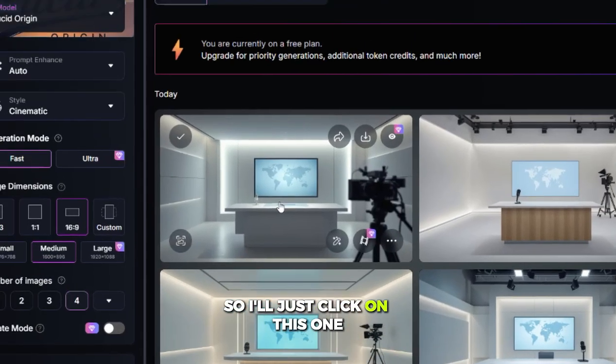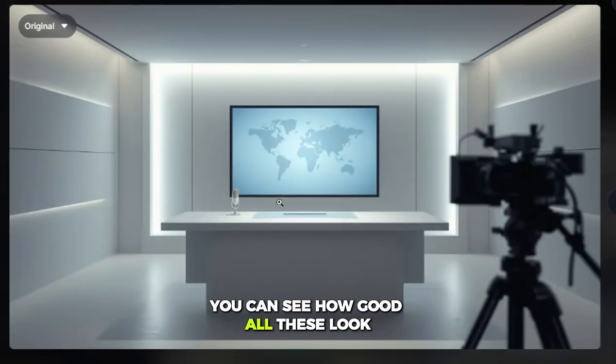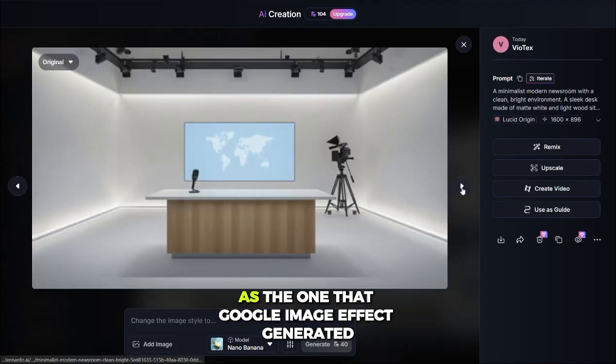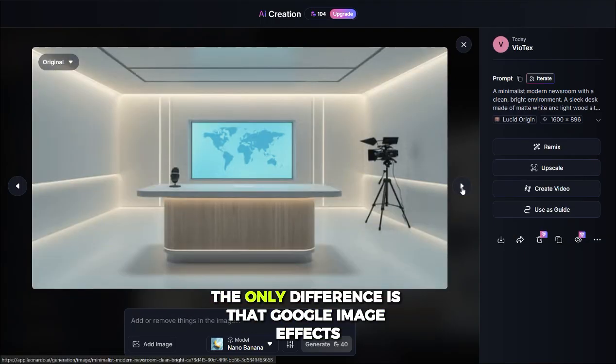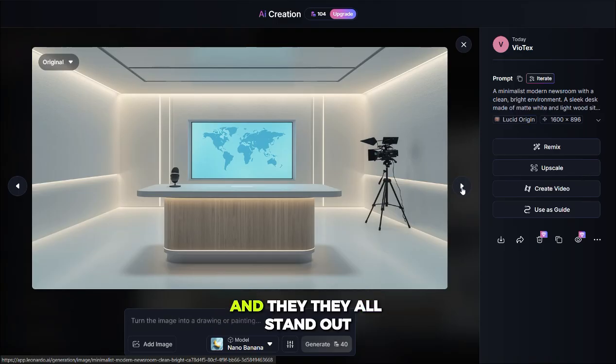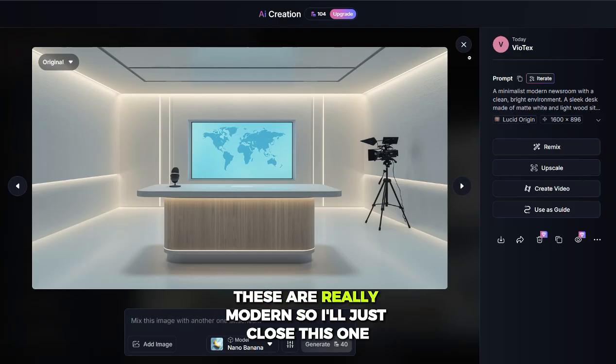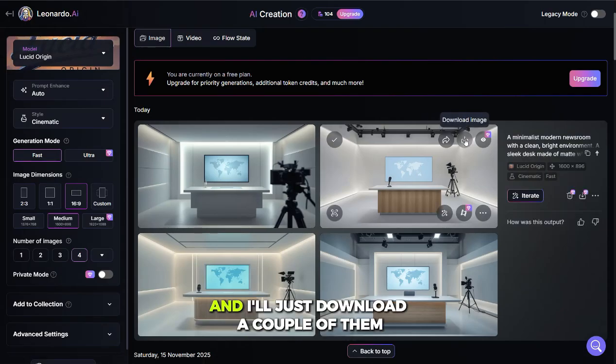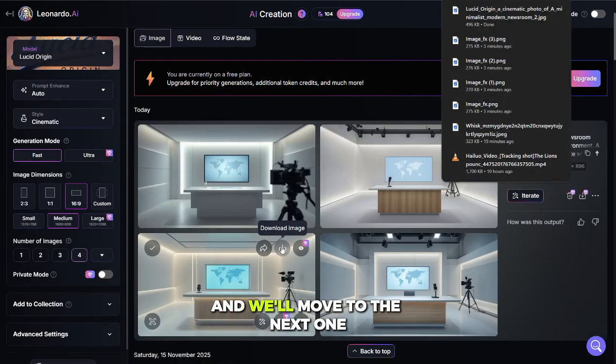So I'll just click on this one. You can see how good all these look. They're just as modern and beautiful as the one that Google Image Effects generated. The only difference is that Google Image Effects generation has stylish curves to the tables, and they all stand out. These are really modern. So I'll just close this one and I'll just download a couple of them and we'll move to the next one.